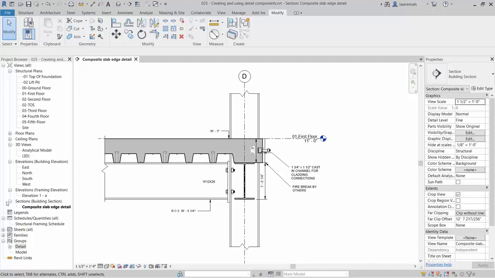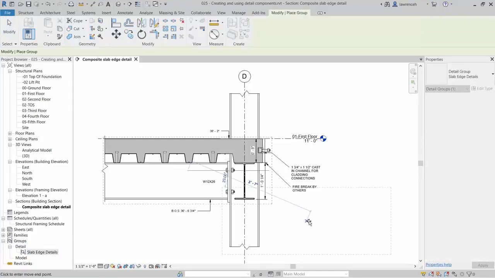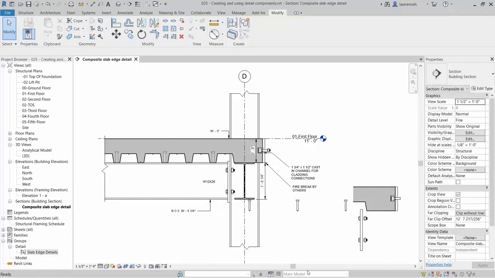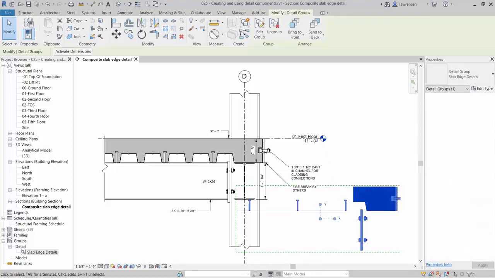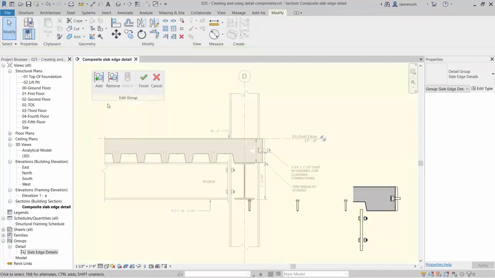In the project browser, you'll note that we have a folder for groups, and here we have our detail group. If I'd like to use this in another view, I can simply drag and drop it and place it down. Very much like other groups, if I want to edit it or change it, I can select the group, and on the context ribbon, I could click Edit Group. Here, we could add new components or items, or remove components and items. Once we've done that, when we select Finish, it will update all the other groups in the project.